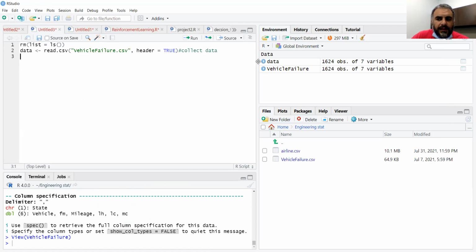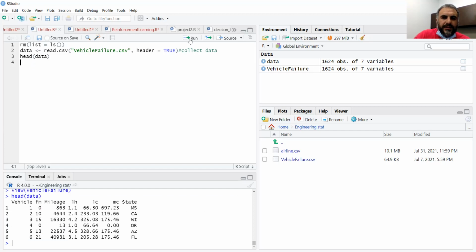As data analysts, sometimes you have a large data set, so you cannot track it. The best way is to become familiar with the data. You can type head, and then the name of your data, and just run this line. It will give you the first 5 or 6 rows. I can see I have vehicle, FM variable, mileage, LH, LC, MC, and the state.